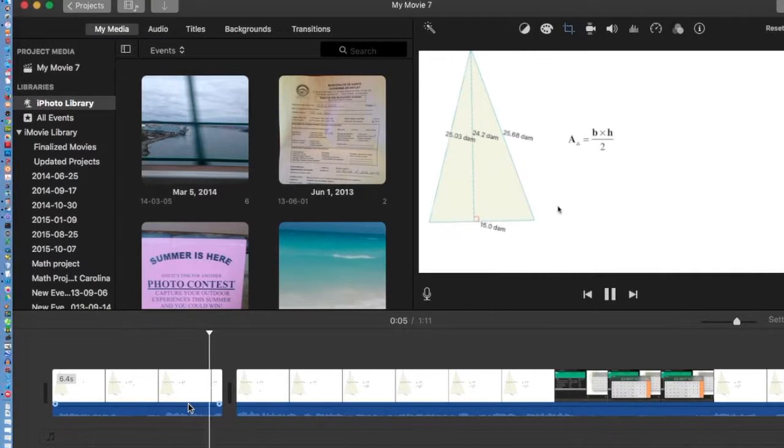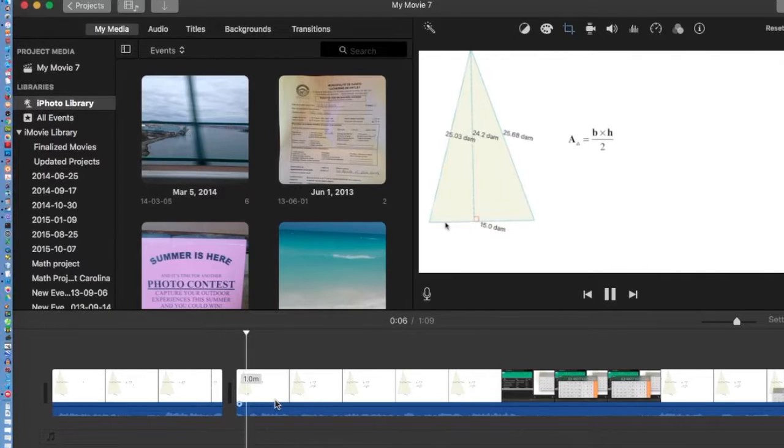Okay? Base times height divided by 2. So area of the triangle is base times height divided by 2. Okay, so I said that twice. So I'm going to take away, I'm going to start from here, and I'm just going to press my O to there. And then delete. This is the base. That's the height. Base times height divided by 2. This is the base. That's the height. So I'm going to just put that the base is 15 and the height is 24.2 divided by 2.